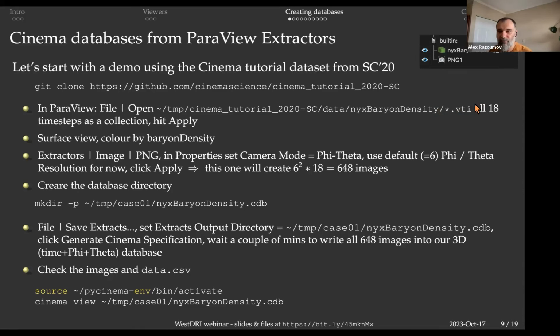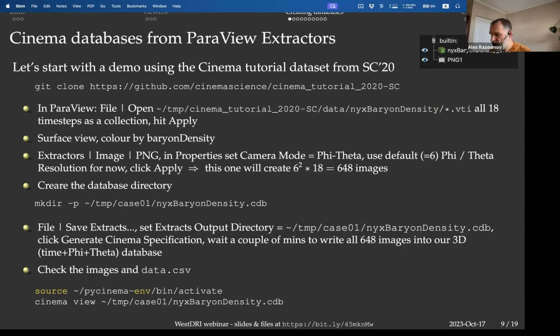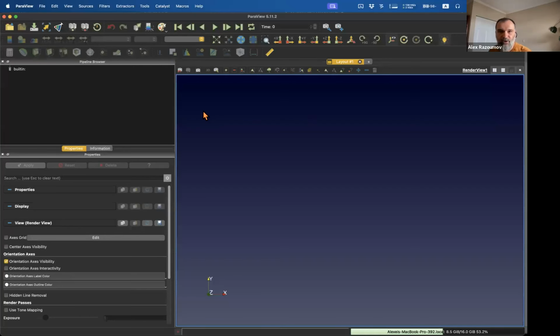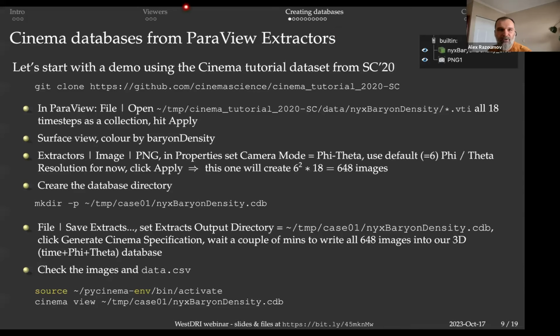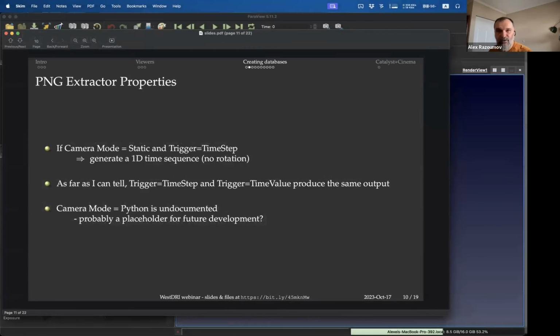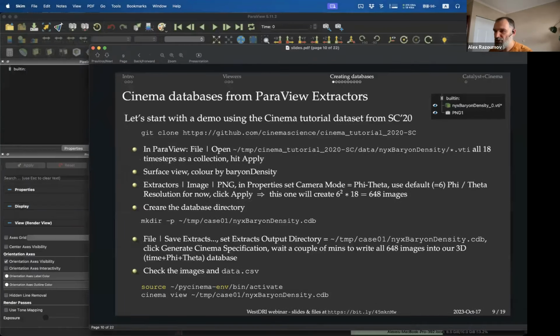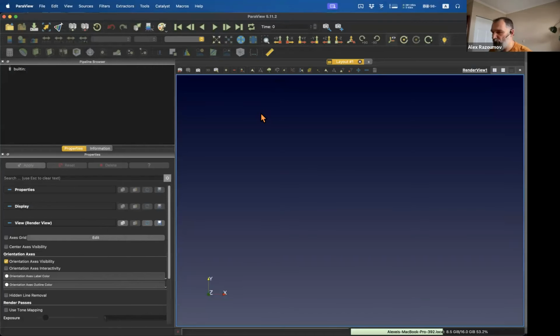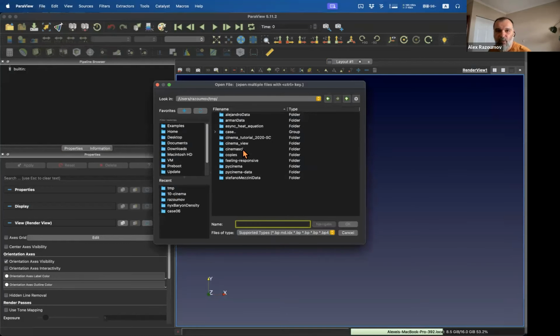So let me start ParaView. All right, so here's ParaView. If you cannot see ParaView, let me know. And then what I'm going to do, actually, let me drag the slides to a different screen so I can see the instructions at the same time as I'm demoing this. So I'm going to open these data sets. I'm going to go to File, Open, and then in the TMP folder, I downloaded this. It's also on GitHub, and there's a link in the slides. So I'm going to go with this tutorial data.